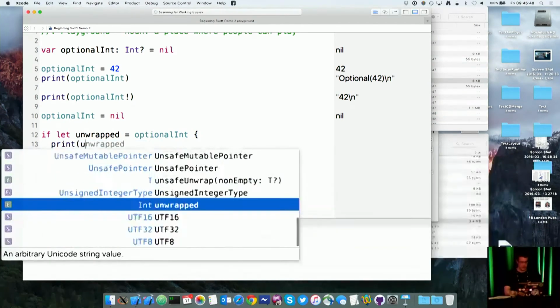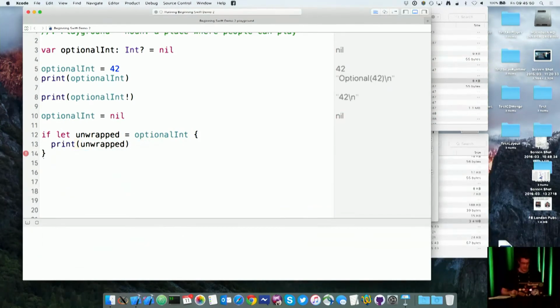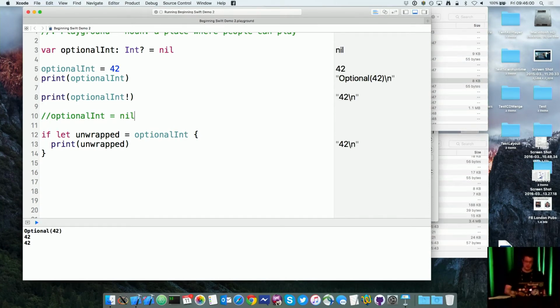So inside here, we can print out unwrapped, and in this case, optionalInt is nil still, so it doesn't print anything out, and it doesn't crash, which is good. If we comment out line 10 there, put two slashes before it, then it does print out 42. So that's optionals.